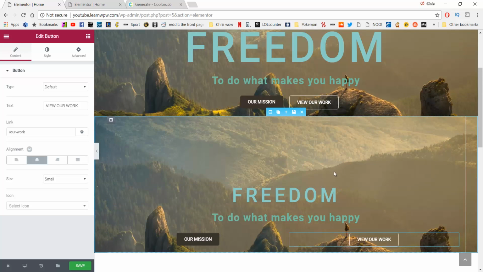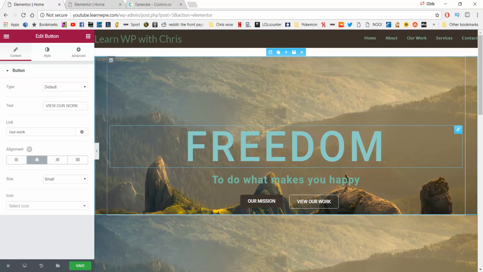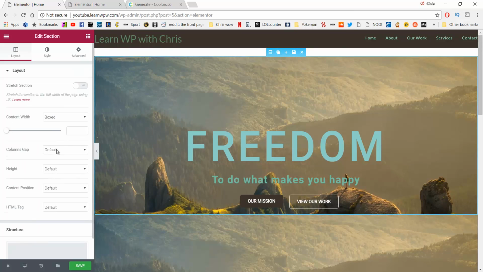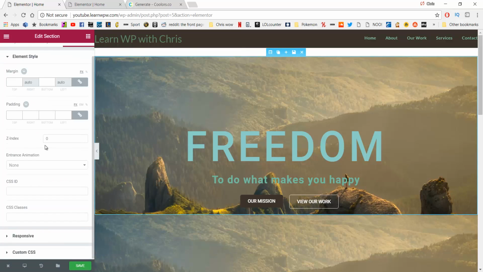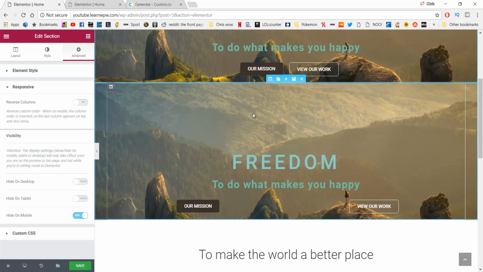So you're probably wondering how we're going to be able to make this show only on mobile and this one only on desktop. I'll show you how to do that now. So if you go to the top one, the one that we're going to show on desktop, and click on Edit Section, and if we now go to Advanced, and if we go to Responsive, here it says Visibility. Remember, this is our desktop version, so we don't want to hide it on desktop, we want it to be on show. We don't want to hide it on tablet, we want it to be on show, but on mobile, we want it to be hidden. So if we click that, this section here will not show on the mobile, only this one will.